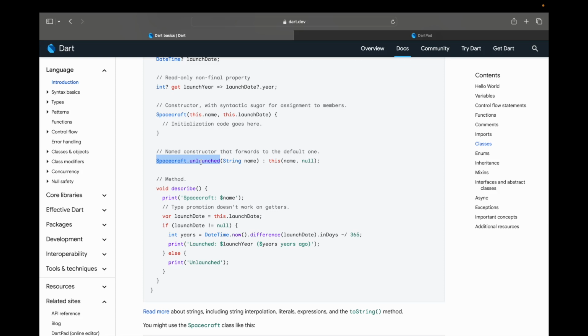And why would we do that? Because for a spacecraft that hasn't been launched, you would assume that you just need the name. There's no launch date. So instead of creating a spacecraft object with both the name and the launch date, you would just call the named constructor and you would just specify the name, and that would help you create an object. So this might seem trivial right now, but when you're actually dealing with classes with multiple properties, this is actually pretty handy to create instances of that class in different ways, providing only part of the property values and then assuming defaults for the other.